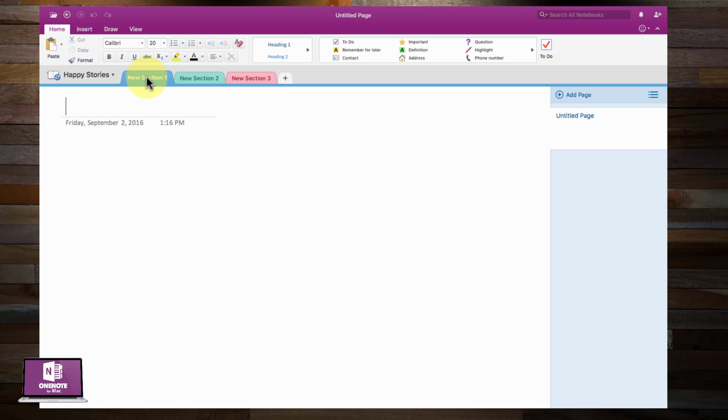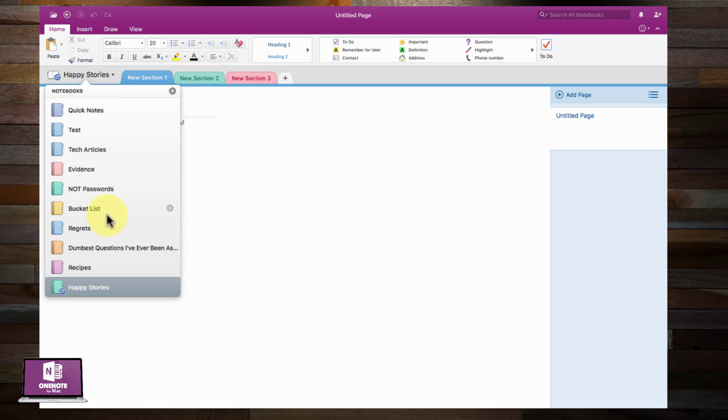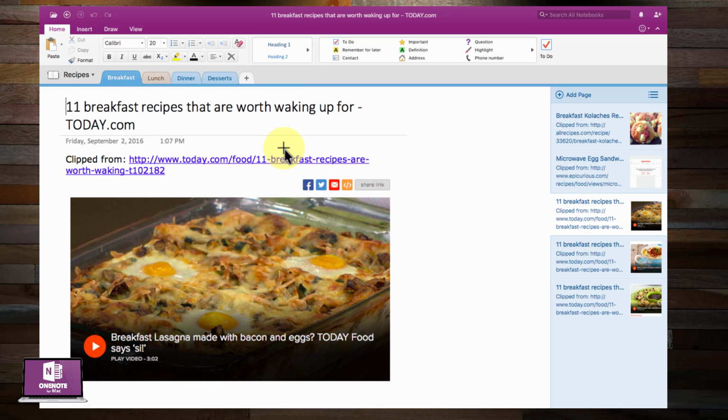Now within each section, and forgive me, I'm going to actually go to another one that I've already created for all of you. So here, this one's called recipes. You can see that I have one section called breakfast, one for lunch, one for dinner, one for desserts. If I wanted to create another one for appetizers, I could hit the plus symbol and go ahead and type away. Under each section, you have pages.